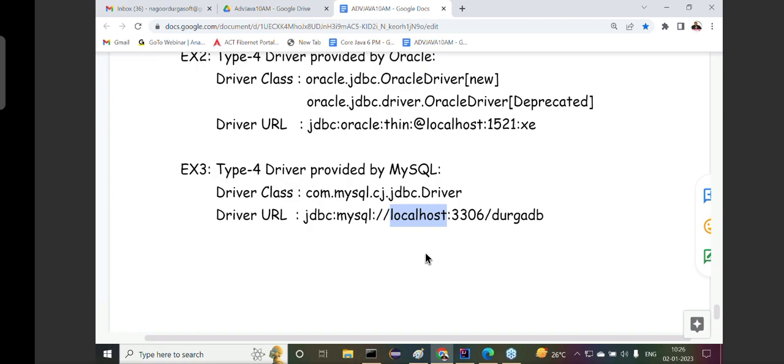For example, if my database software is available on some other computer, not the same computer, then we have to write that other computer's IP address in place of localhost. In real-time application development, don't think that the database software is available on the same computer where my project is running, where my server-side program is running. No. The database server is available at some other location, on some other system.